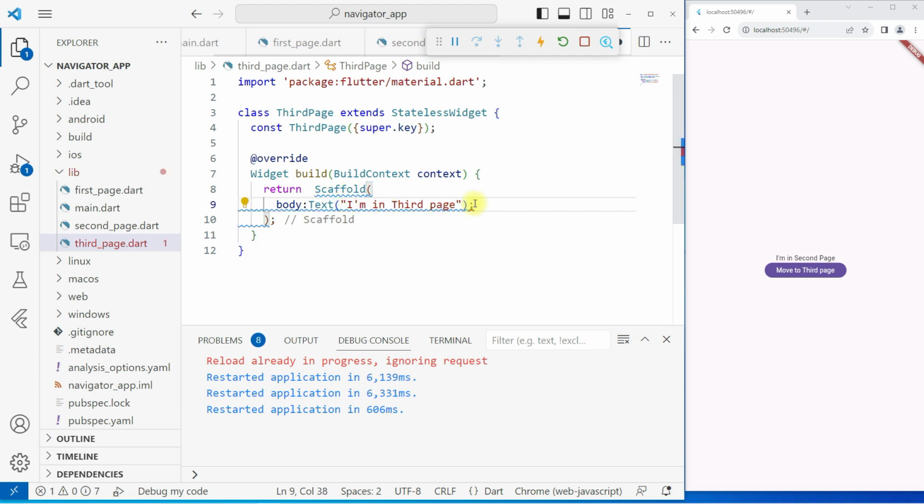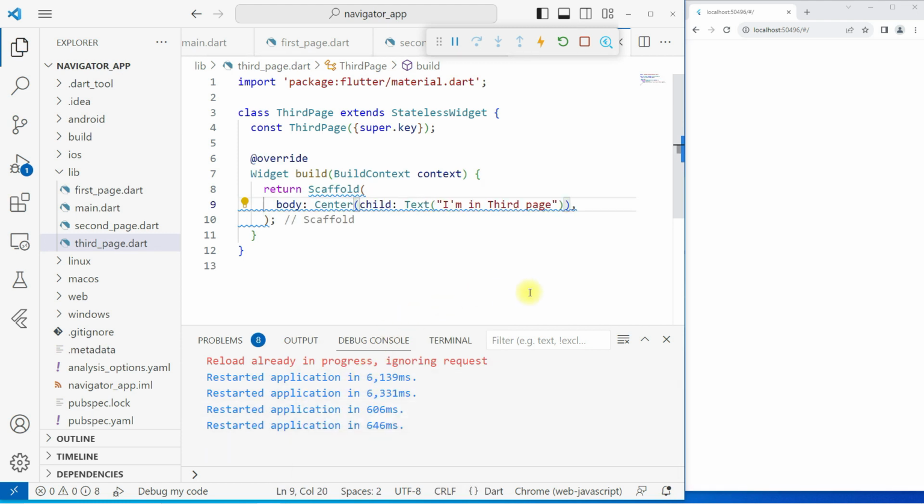Semicolon, no comma, and also wrap this particular text widget with the center widget. Okay, so whenever I click this particular button I will go forward from the first page to the second page. Whenever I click this button I will go forward from the second page to the third page, but I haven't made any navigation here.